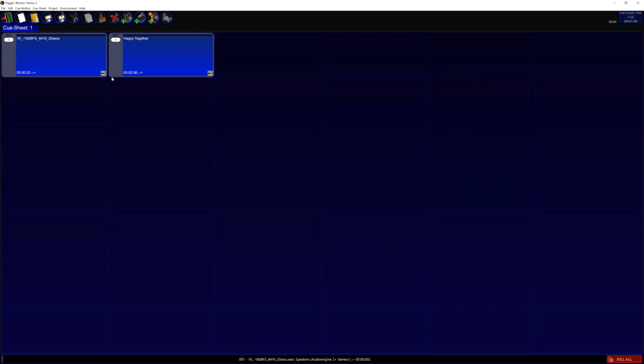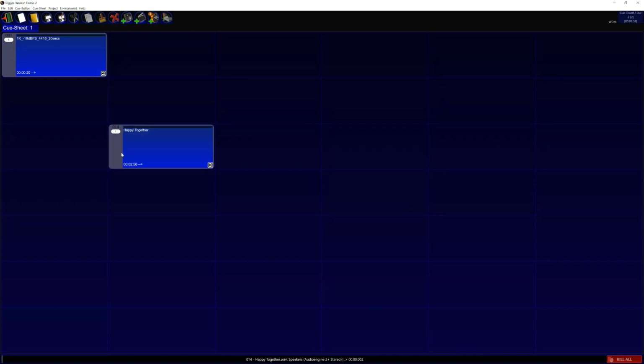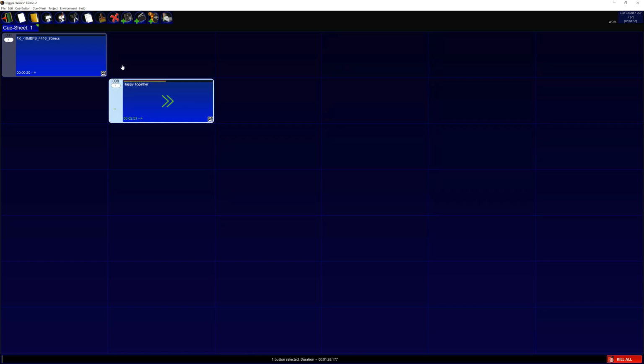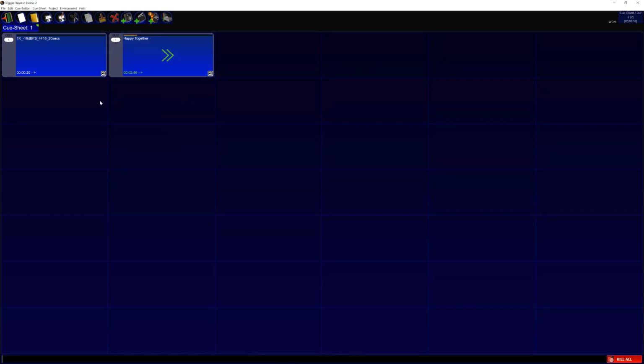So the left-hand section of the button is called the tag section, and this is used for selecting the button. In the first instance, we left click on it to select a button. We can use the control or shift keys on my keyboard to select ranges or multiple buttons, and by clicking and dragging the button, I can move it around on my cue sheet, and it doesn't matter if the button's playing, we can still move it around. We can swap buttons around, they'll carry on playing.